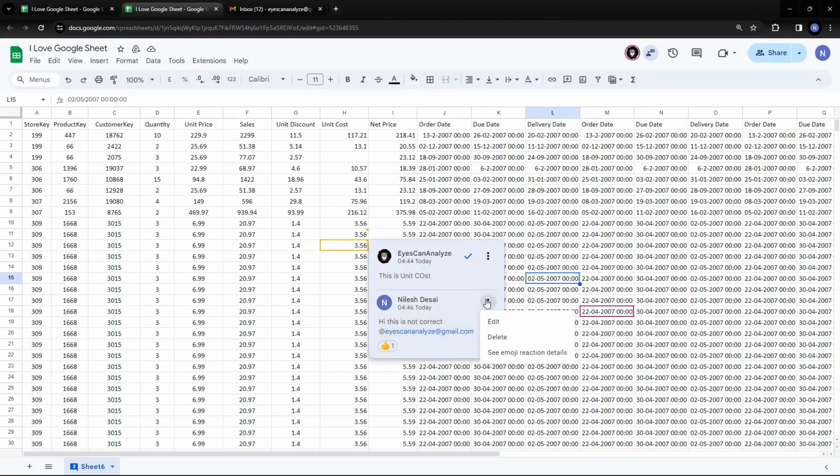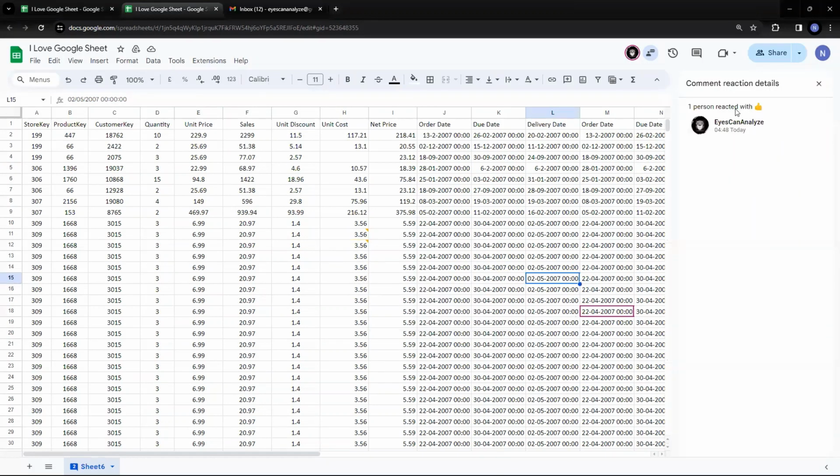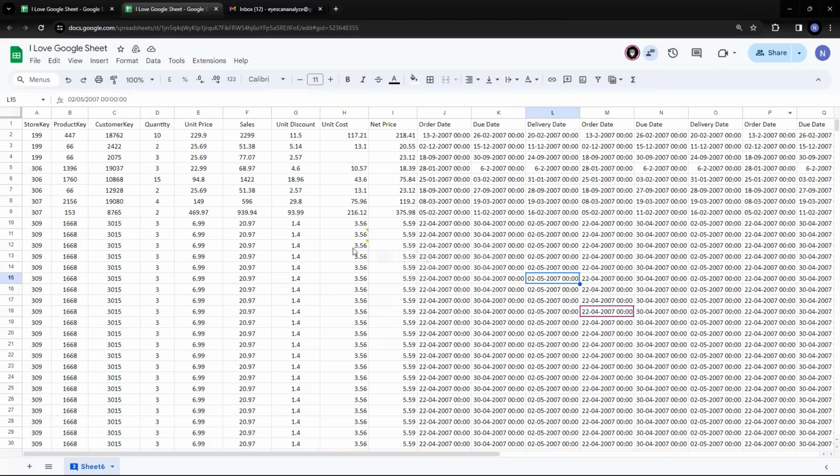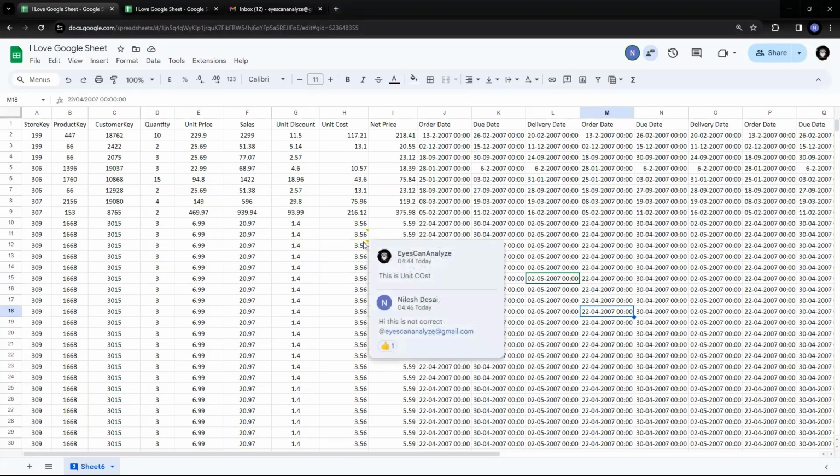Now, the person who has written the comment has the option to edit it, delete it, and see emoji reaction details. It will show me the emoji reaction details since I have added an emoji. Same way, the person who has added his comment would be able to edit, delete, add an emoji, or get a link to this comment.